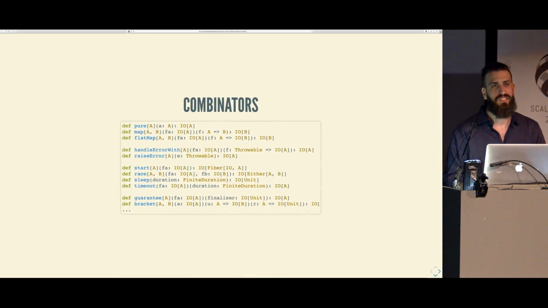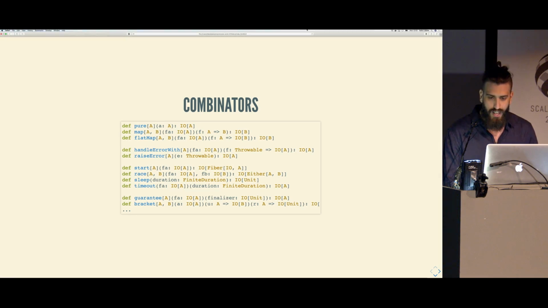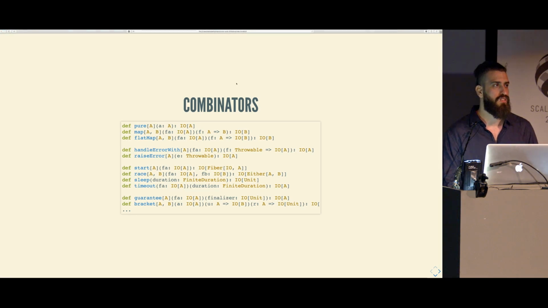And then you have combinators. So this is the nice stuff. You have ways to compose your IOs sequentially. So pure, map, flatMap, and all the derived stuff, like andThen and as and void and all of them. You have things for error handling. Here I just put handleErrorWith and raiseError, which are the moral equivalent of try and catch. But these are from MonadError, and there are a lot more of these. There's attempt, recover, there's a million. And then you have the concurrent ones. So you have start, which is your basic forking primitive for fibers.